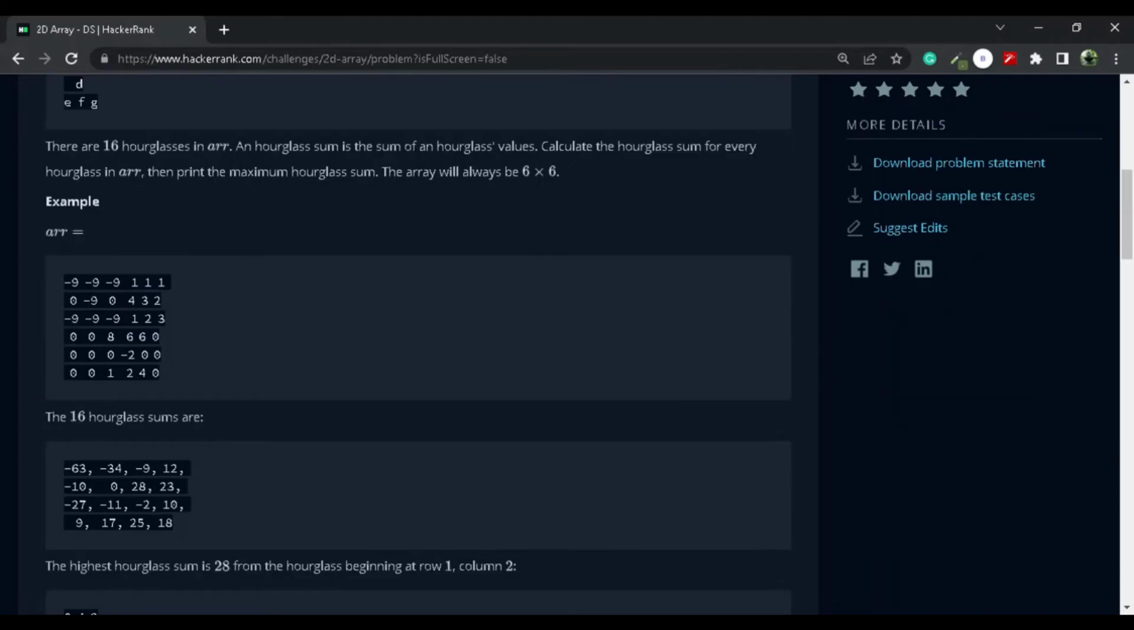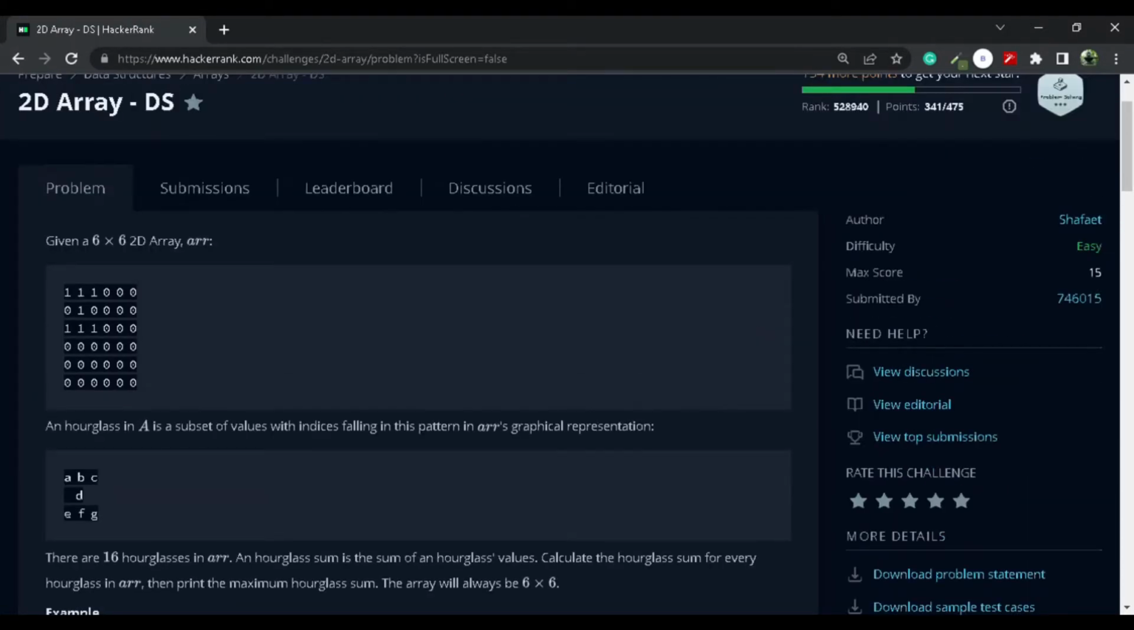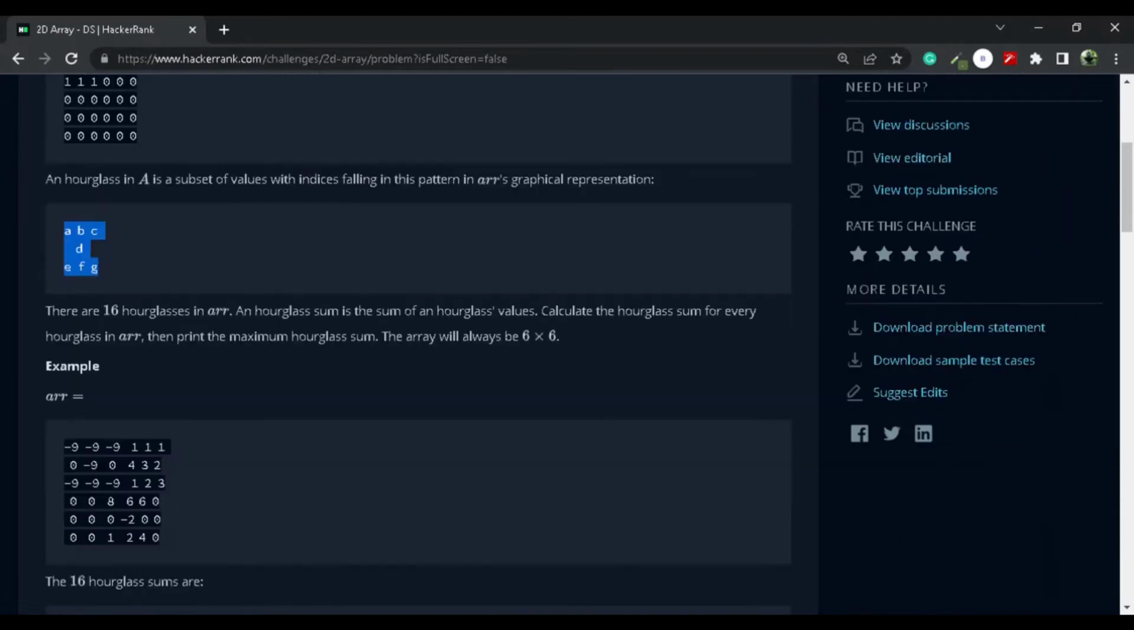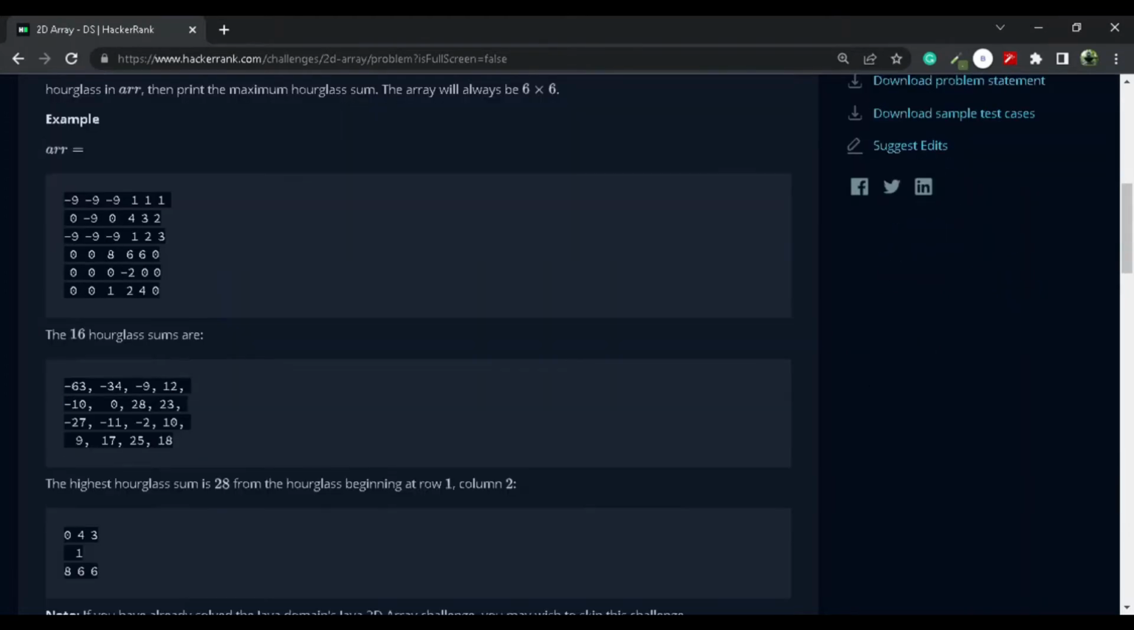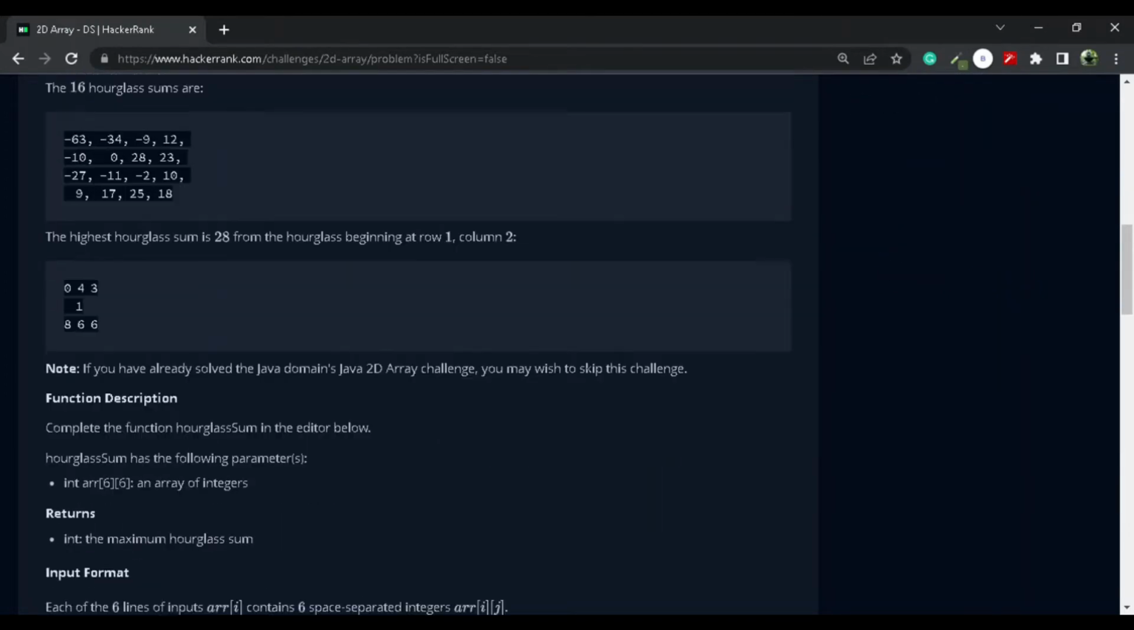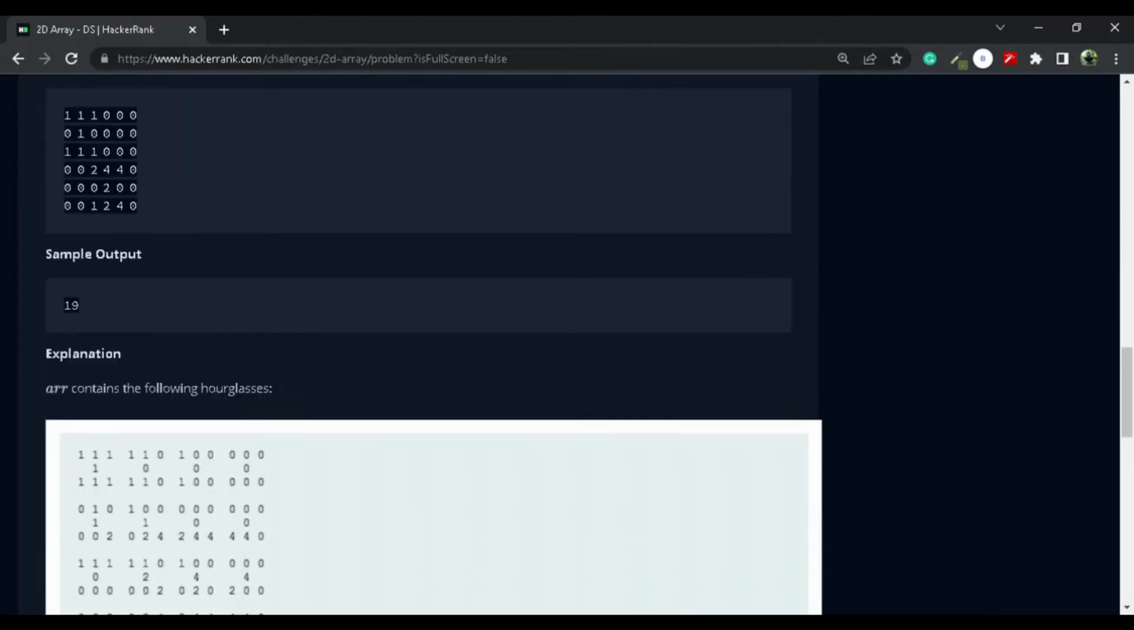Okay, got it. What we have to do is, this is a 6 by 6 array, and there are a total of 16 hourglasses in it. We have to sum all the 16 hourglass values, get the total value of each hourglass, compare all the 16 values, and tell which is the maximum one. So this is what the question is. It looks difficult, but it's very easy. I'll show you how to do this.